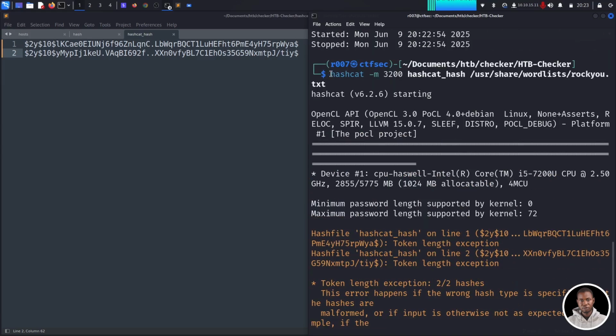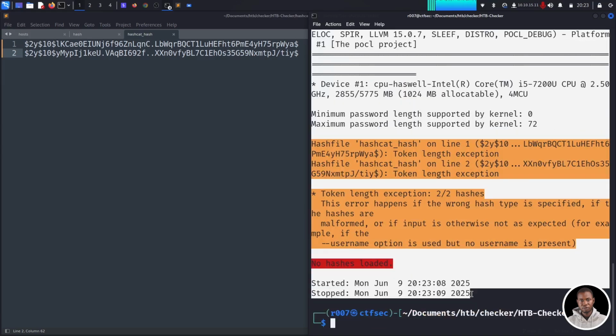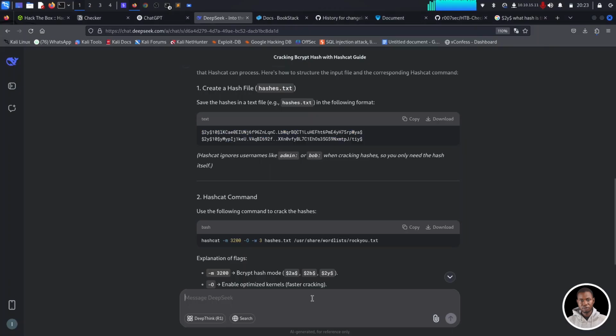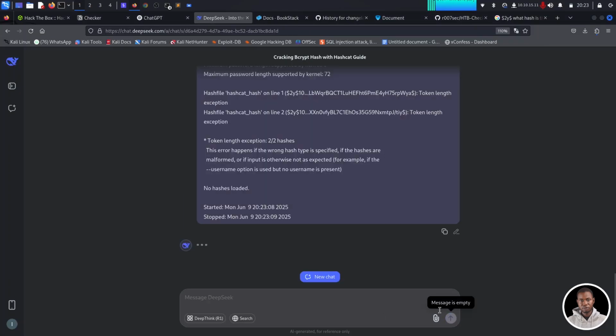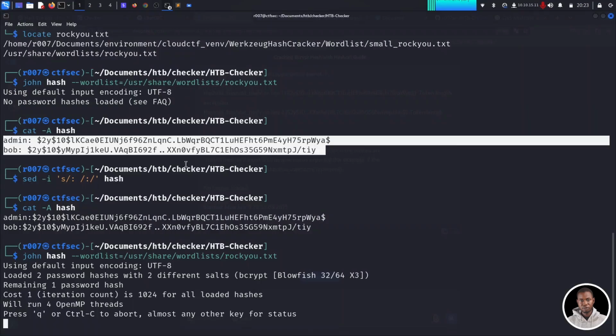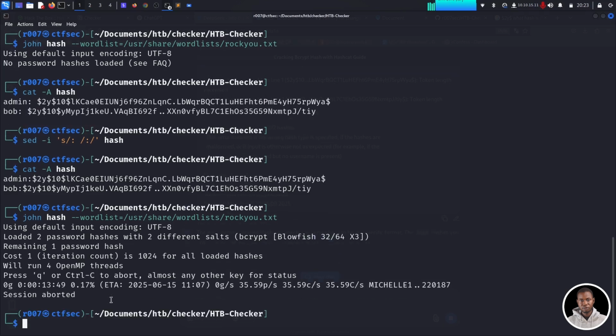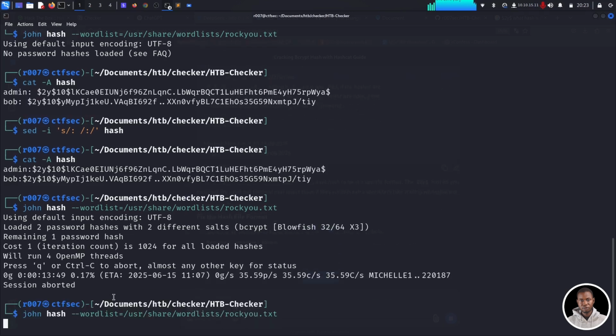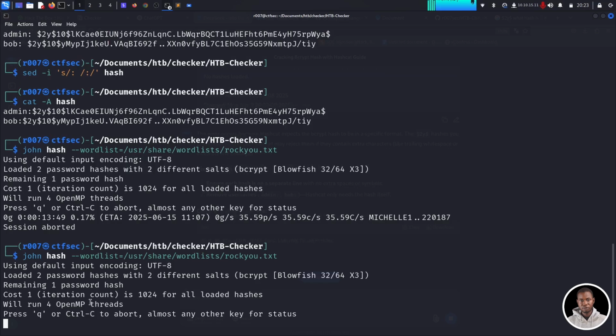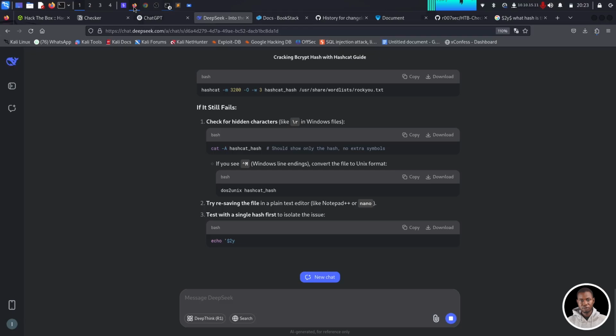Can we copy this and see? I don't know why this keeps... Can we just stop this and run it again? I don't know why this keeps giving us... much time to crack. Okay, so let's see what we got.